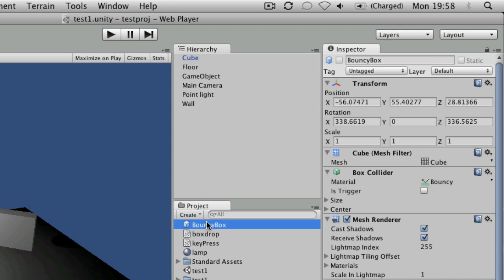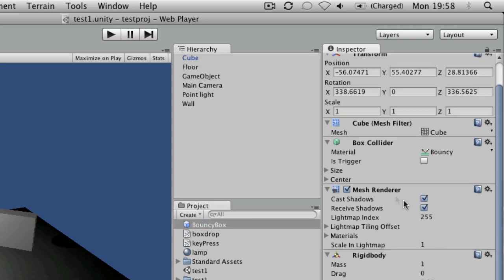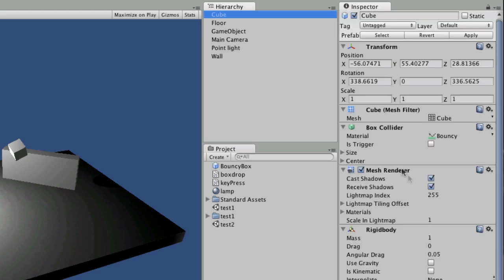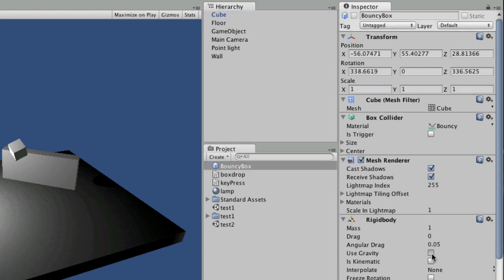And if I change a setting to the prefab itself, if I undo use gravity and go back to that object, you can see it's done the same thing. I'm just going to put that back.